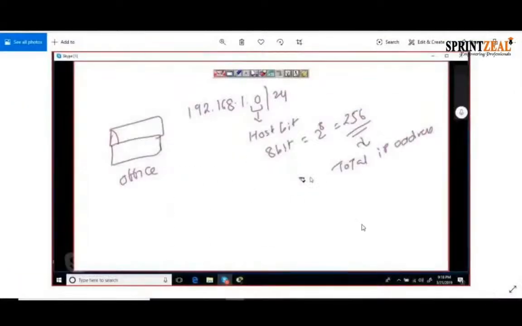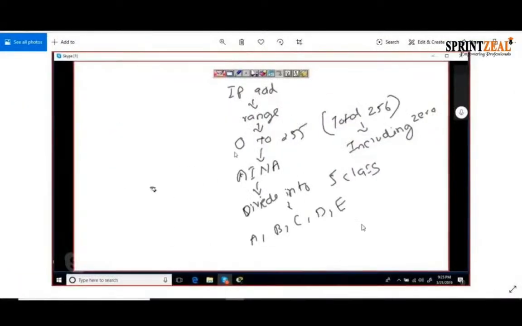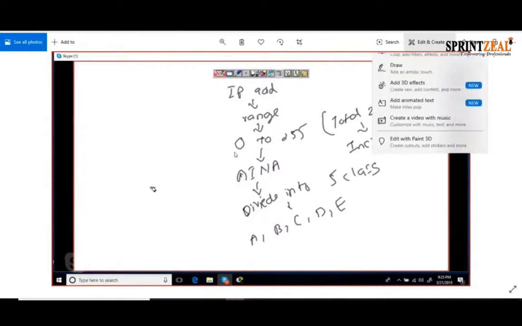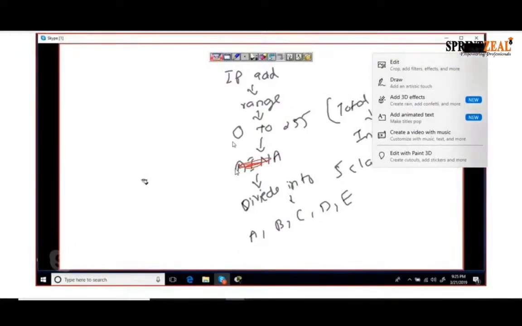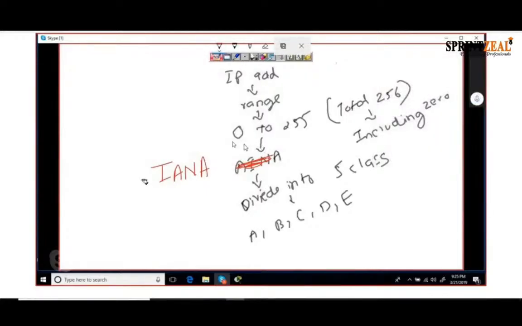I don't understand. See, what maximum? Minimum we can start from 0 and maximum we can go till 255. So any field, let's say 0, 1 or 10, any field in IP addressing, you can start with 0 and the maximum you can go to is 255.